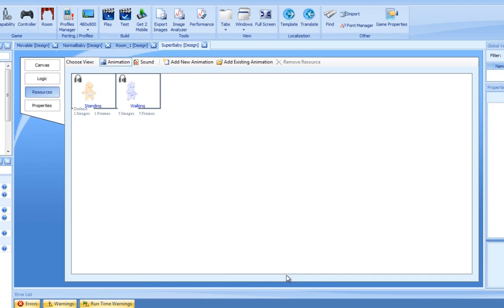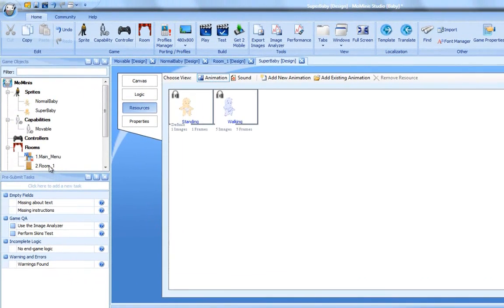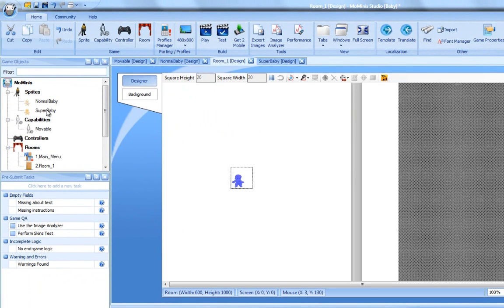We place a Super Baby instance in the room right below the normal baby. As you can see, both babies are responding to our keyboard presses.